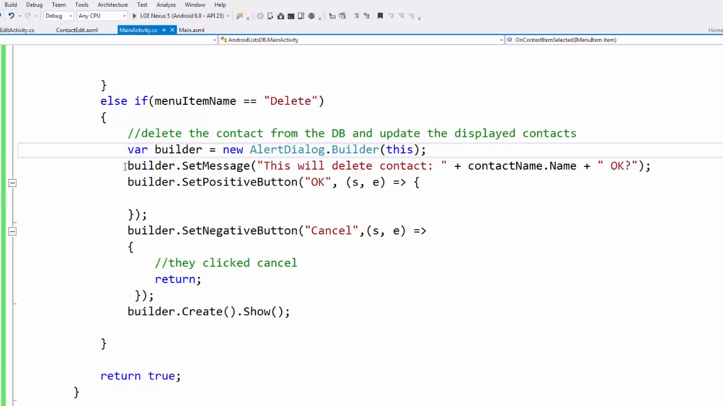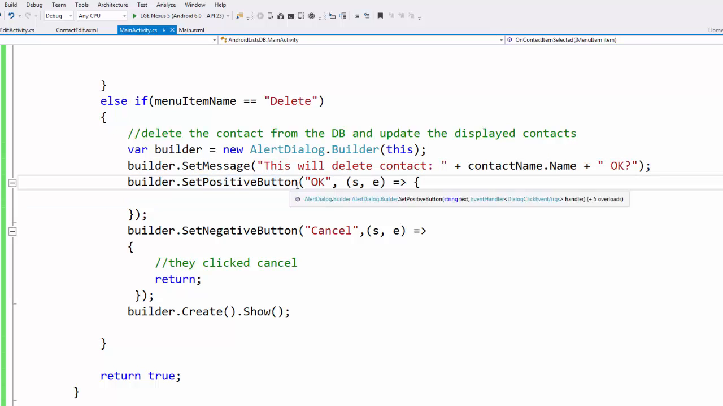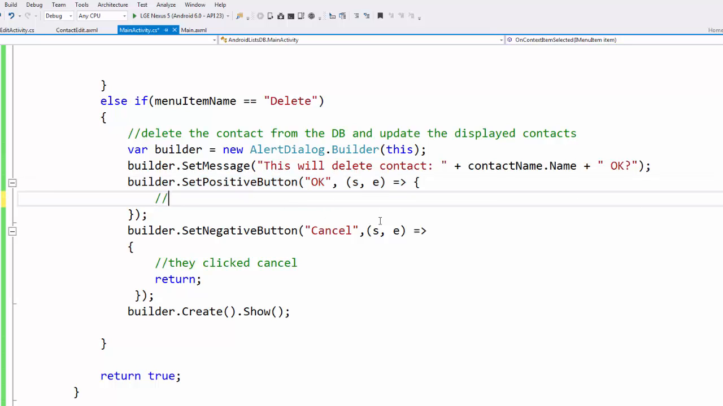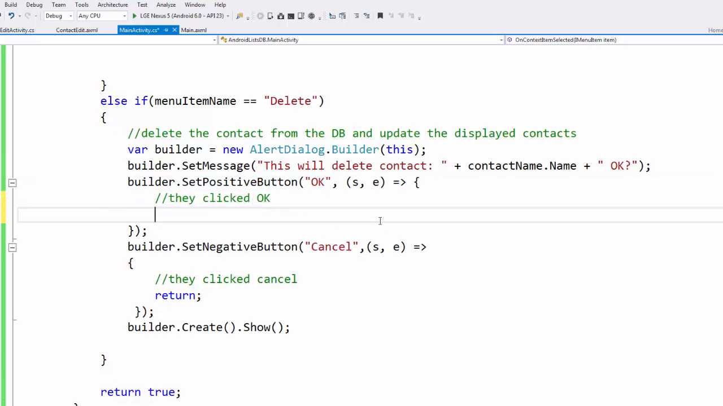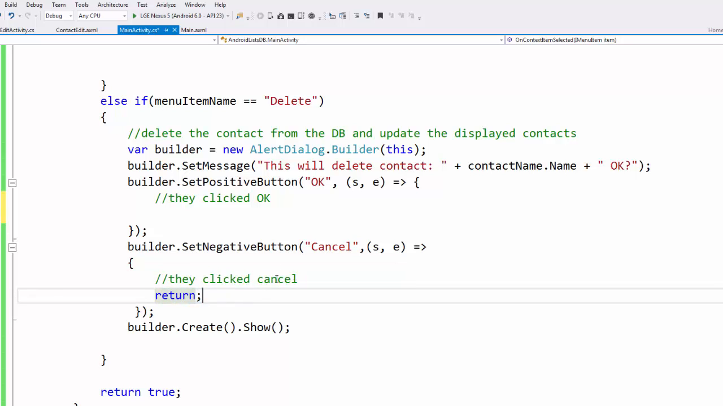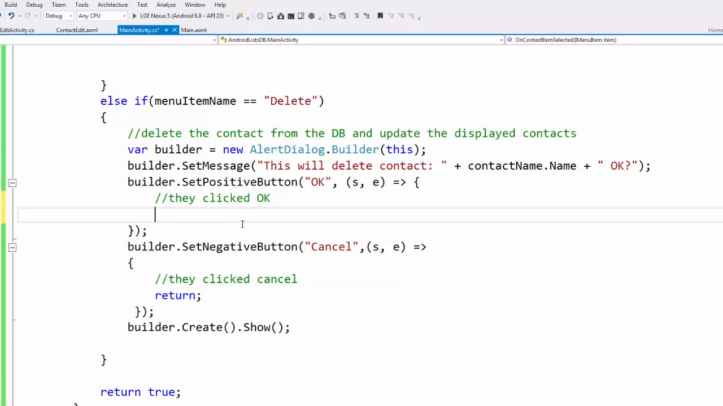So in this case, I'm using the alert dialog builder. And so in our builder, we can set a message. So this is going to say this will delete contact, whatever our contact name is. Okay. And we can set a positive button. What do we want that to say? And they clicked okay. What do we want to do? And a negative button. So in this case, I'm going to call that cancel. And they clicked cancel. And what do we want to do? We just want to return.